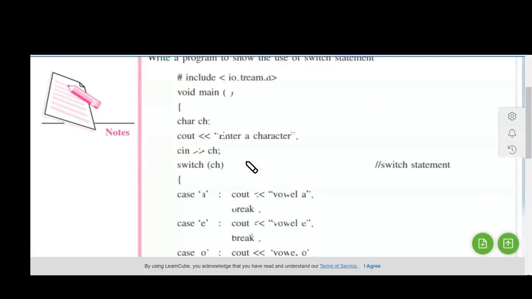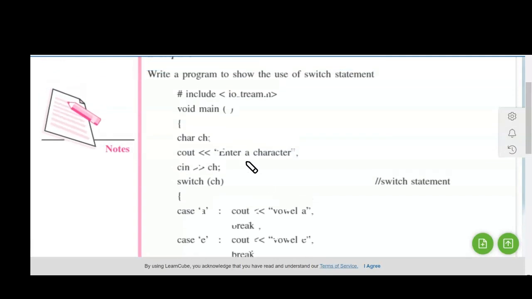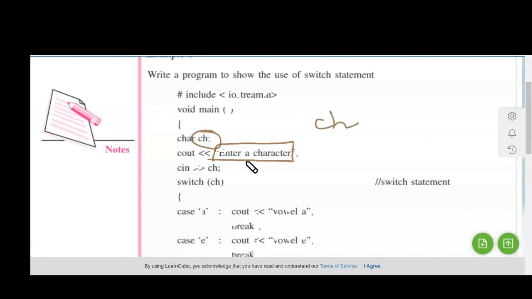This is an example, the same example of vowel, how vowel works. First thing is you have to read the character. For that, use ch. Any variable you can use. Ch is a variable of type char, so you can only enter one letter. Enter a character, read this. The same way you read a variable, read this character and then put it inside your switch.